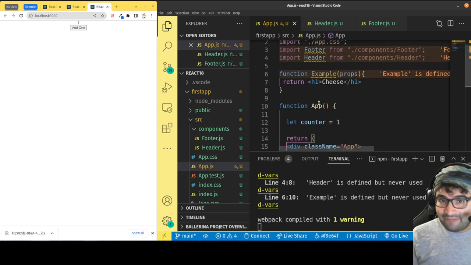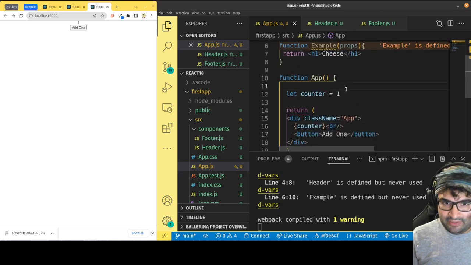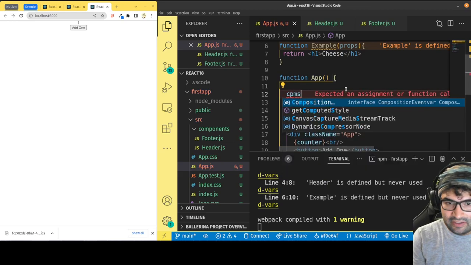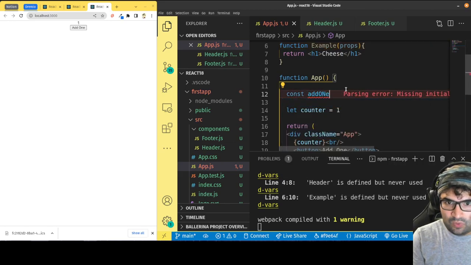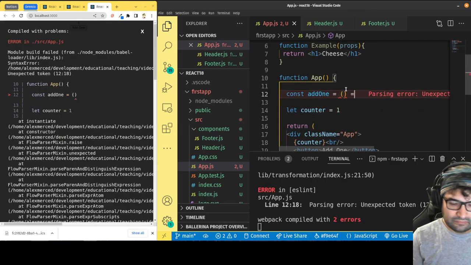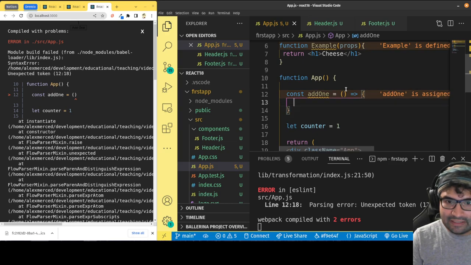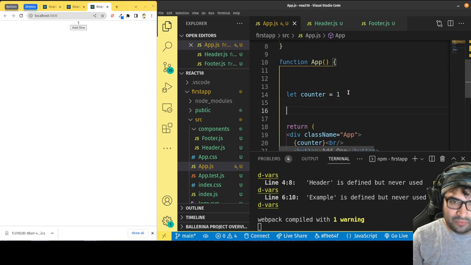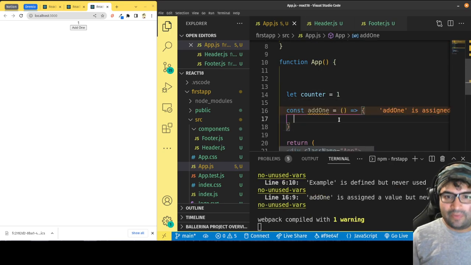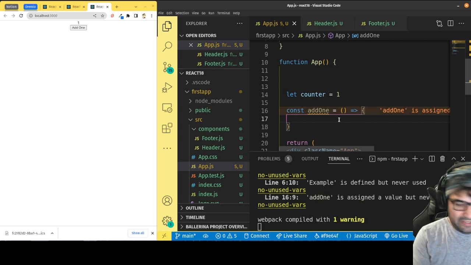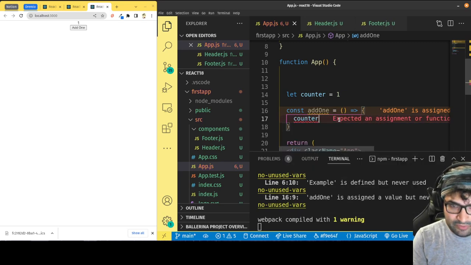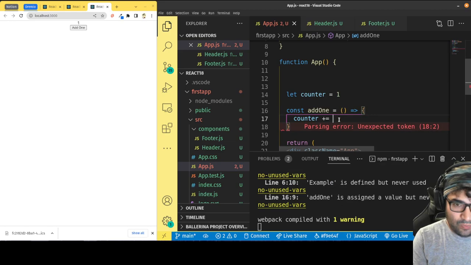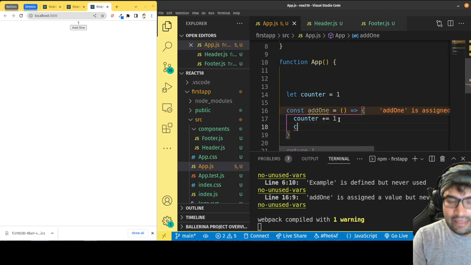Every time I click this button, first I need to make a function for it. Here in the App component, I will make the function: const add1 equals an arrow function. Actually, I should probably put this after we declare the counter variable. What I want to happen every time we click the button is to take the counter variable and add 1 to it, and then console.log that counter variable.